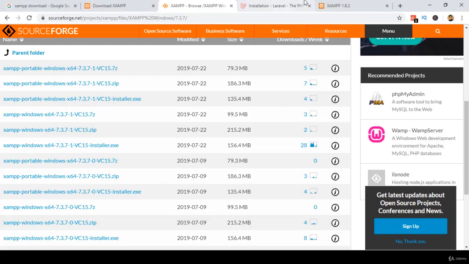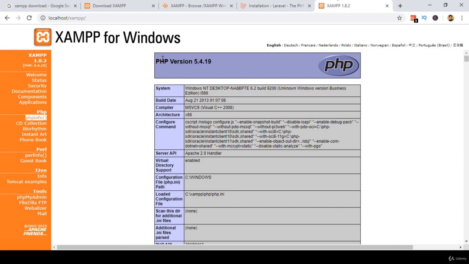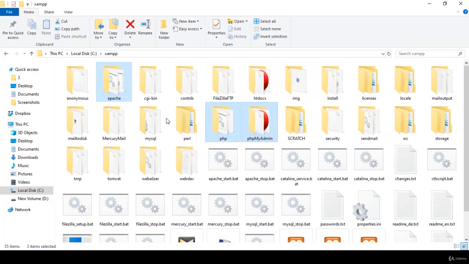I already discussed those things with you. Right now I am using PHP version 5.4, and I want to update it. If you want to update, you have to update these three files.